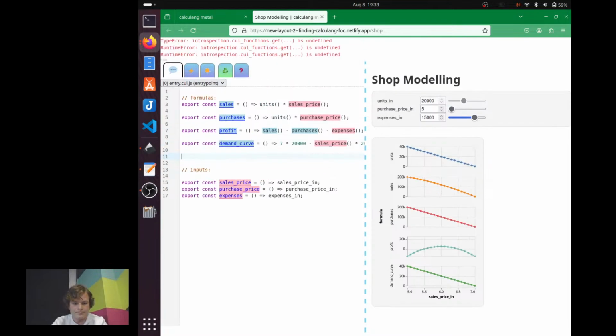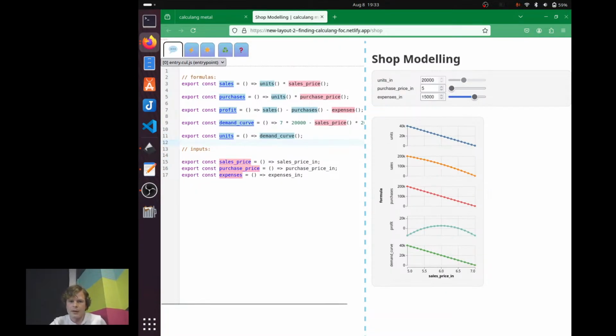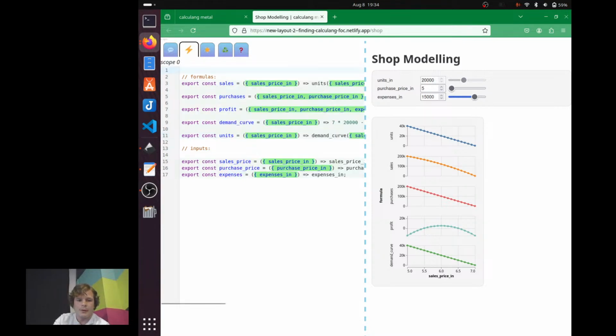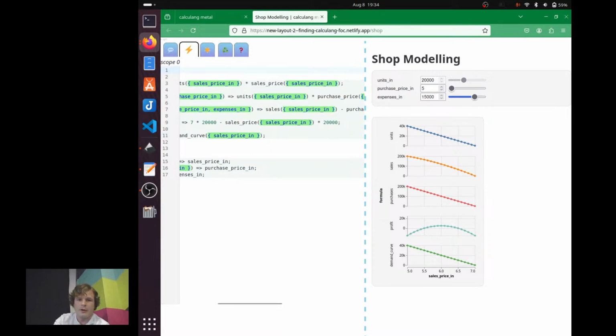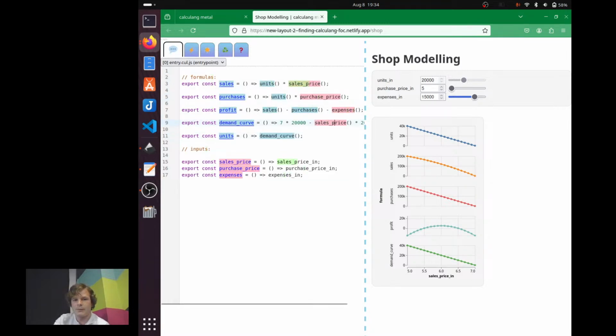We can move that up because it's no longer an input, but that's just cosmetic. So our entire model reflects this change. And units, which was an input, obeys this demand curve. Everything which depends on units obeys that demand curve. We can look at the output here. So units was an input, but all these references to units now depend on sales price, because sales price determines the demand curve, which determines units.